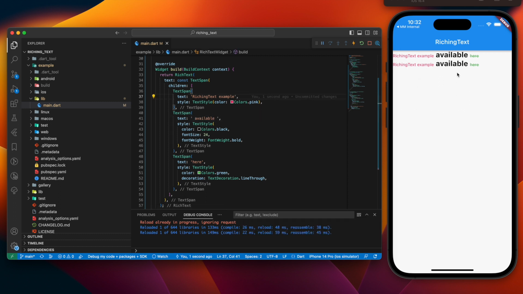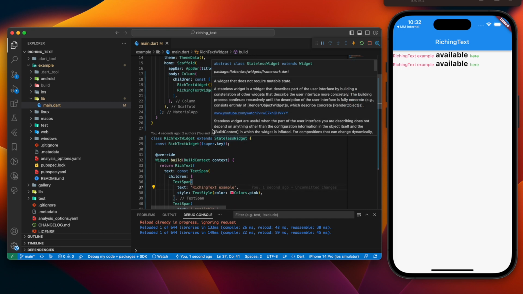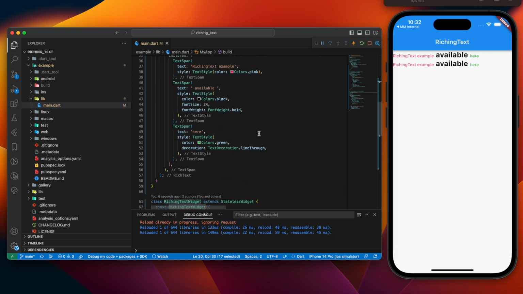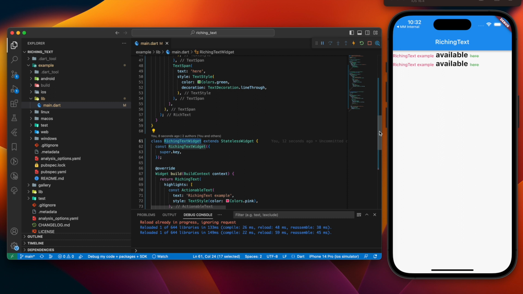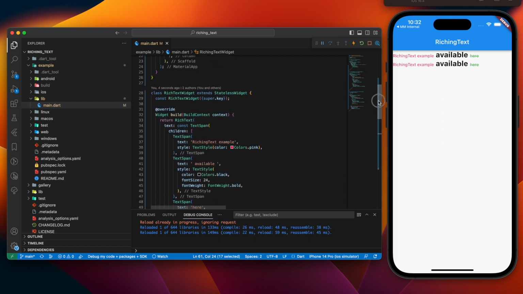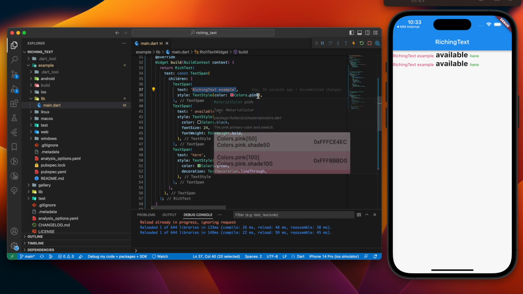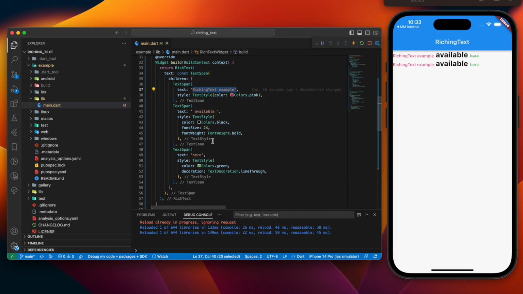Okay, perfect. We have exactly the same RichText widget here, and we have our RichingText widget, which is the new one. So what is the difference here? As you can see, with the current RichText, we need to provide the words or phrases that we want to highlight or apply different styles to. We need to split the whole phrase. As you can see here, RichingText example, available, here. We need to split the phrase in RichingText example to apply the color pink, available for the black, and here for the green color and the line through.